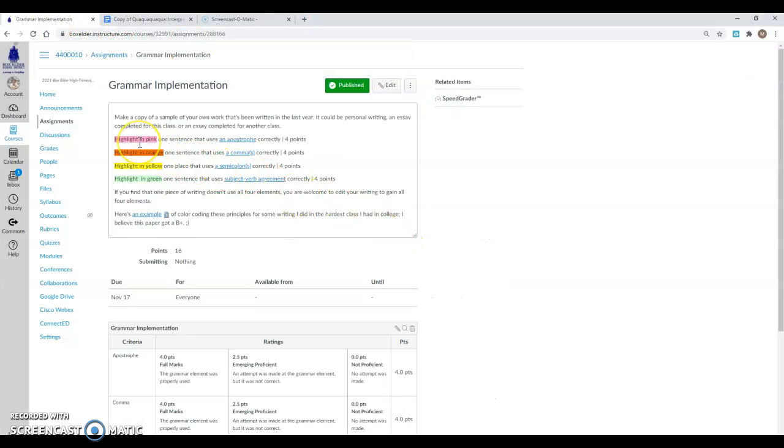Alright, you guys, today I'm going to show you how to work on this grammar implementation. This is counting as your second grammar assessment, so it's very imperative for the grammar portion of your grade. Basically what you're going to do is take a piece of writing that you've done in the last year. It has to be original work, but it could be personal writing, an essay that you completed for this class, an essay completed for another class, just something that you're proud of, a journal entry, whatever.